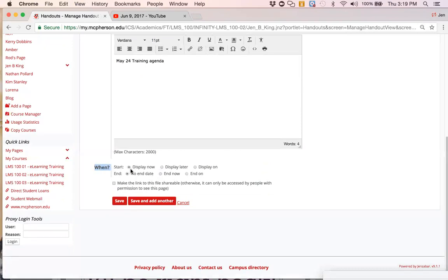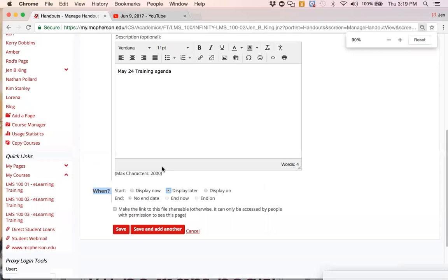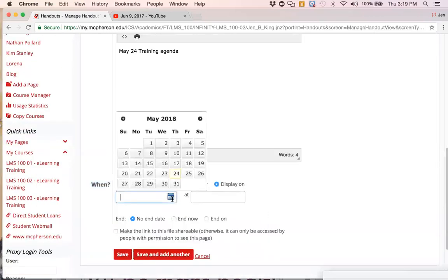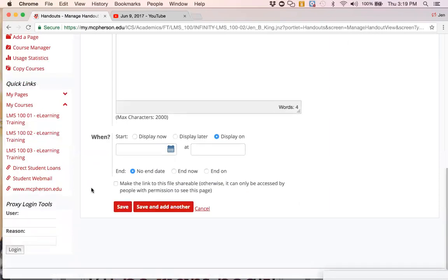Then underneath your text editor, it asks you when. When do you want to start the display of that handout? You can display it now or have it display later, which means you're going to come back and tell the system when to display it. Or you can click display on, and it gives you a calendar for you to specify when you want that handout to show up in your course. I'm going to have it display now.